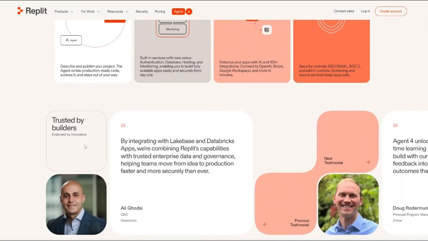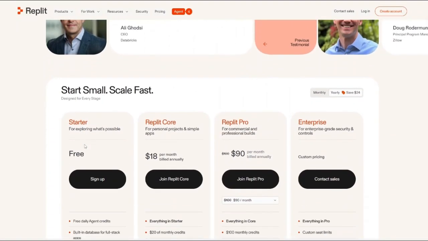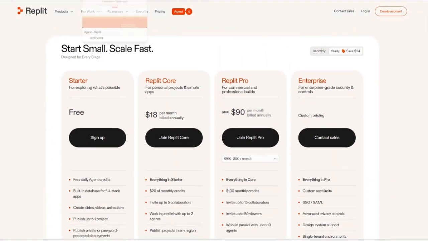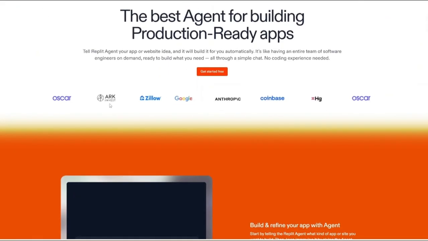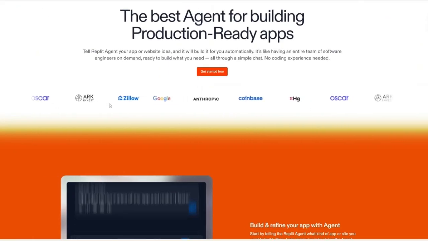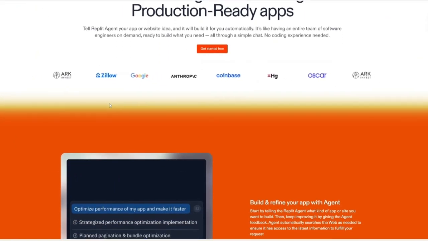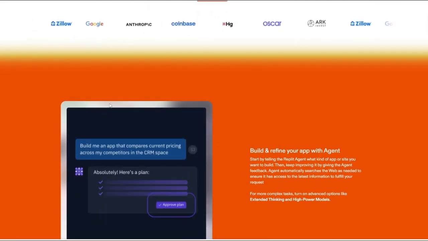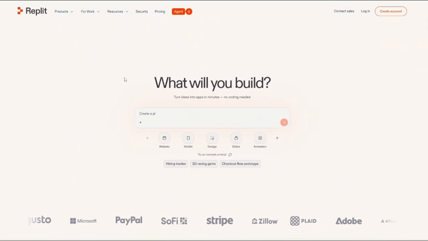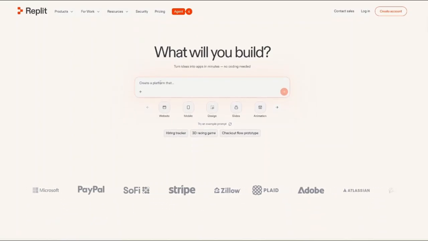Well, let's find out. At its core, Replit Agent is an AI-powered software development assistant that can transform simple text prompts into fully functioning applications. Instead of manually writing code, configuring databases, setting up authentication systems, connecting APIs, and deploying applications yourself, you simply describe what you want to build. For example, you can just tell Replit Agent, build me a task management app, or create an inventory system for my business, or make a social networking website.